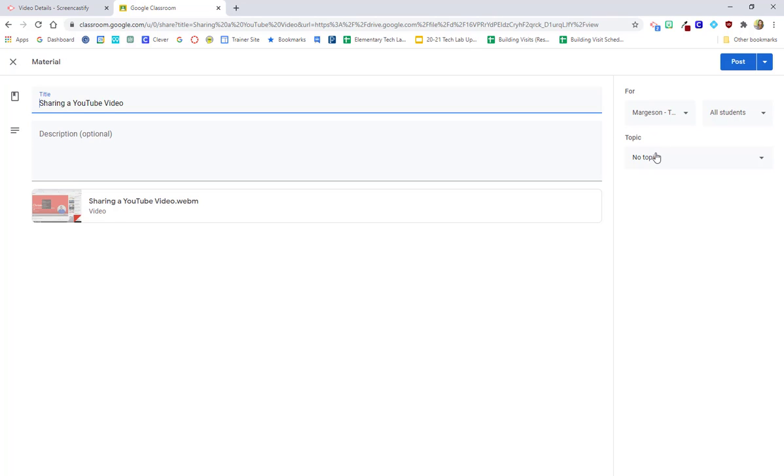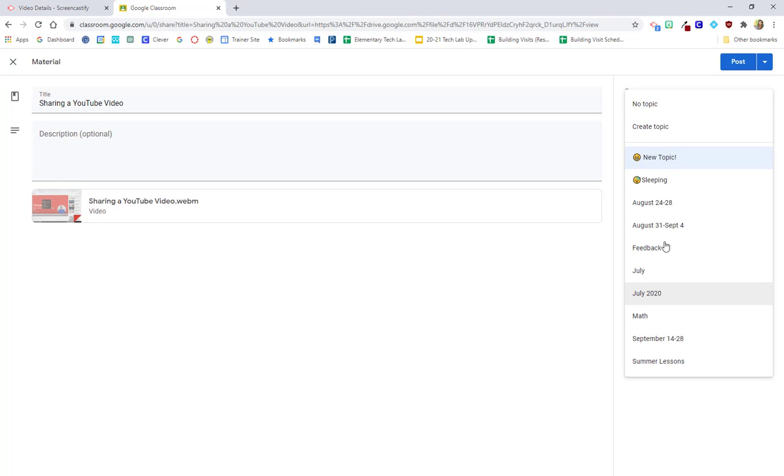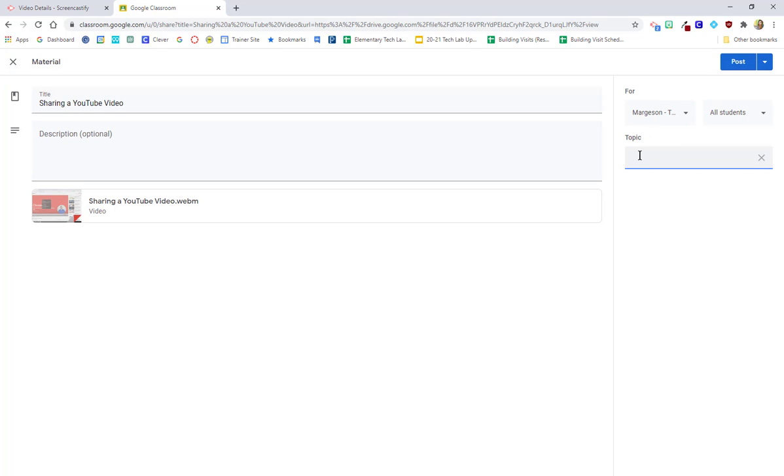On the right-hand side, again, very similar to what you're used to seeing in Google Classroom, I'm able to add a topic here. I can also choose if it's only going to be for specific students. So maybe I have a set of students that are actually quarantined. So I'm going to create a new topic, and we'll call it just remote work. So I have a group of kids that are going to be quarantined for a set of time, and I want to provide a video for them each day of what they might be doing.